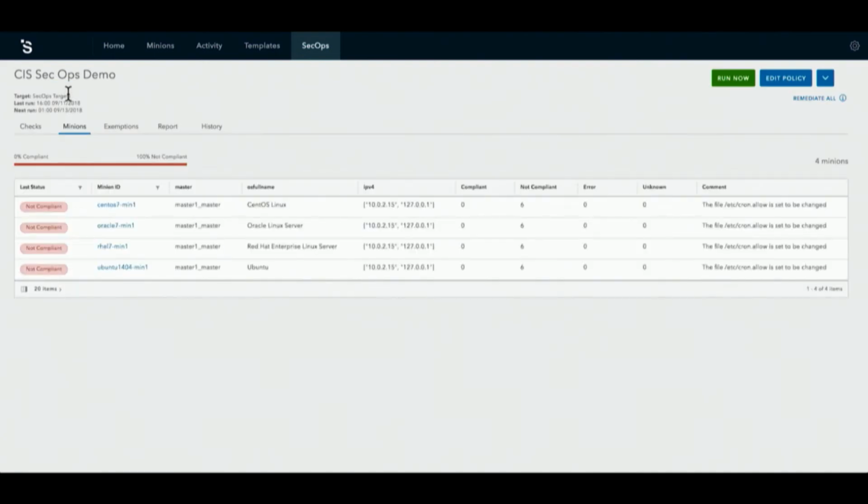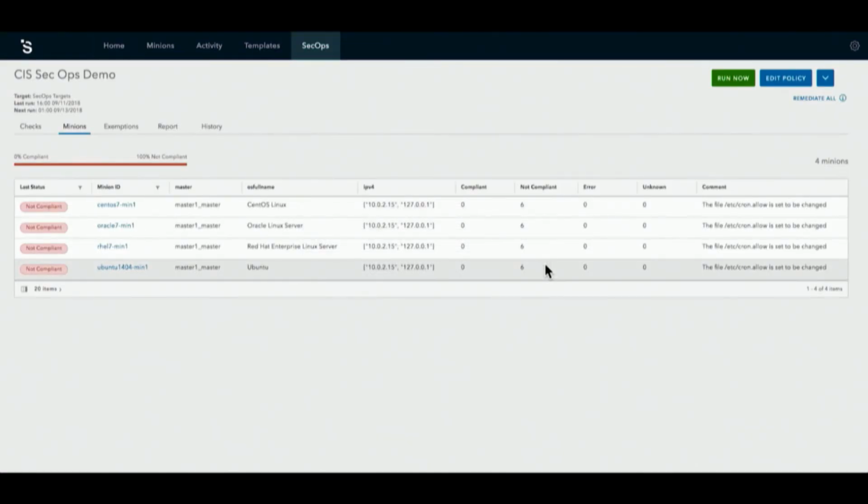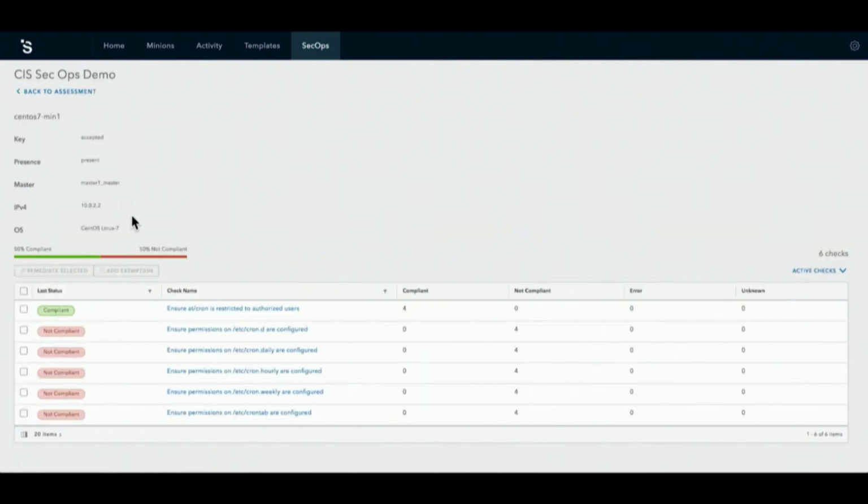Back to assessment. We did the remediation, but we haven't run the assessment again. So let's run an assessment again and see what comes back. Obviously, it has to be compliant. So it's compliant now. Cool.